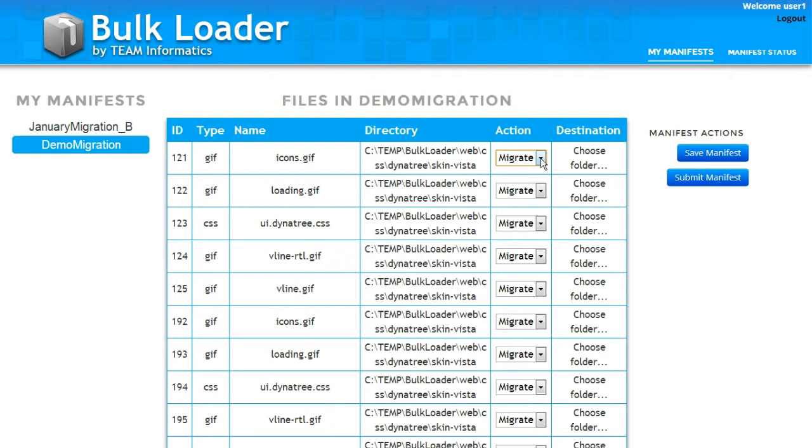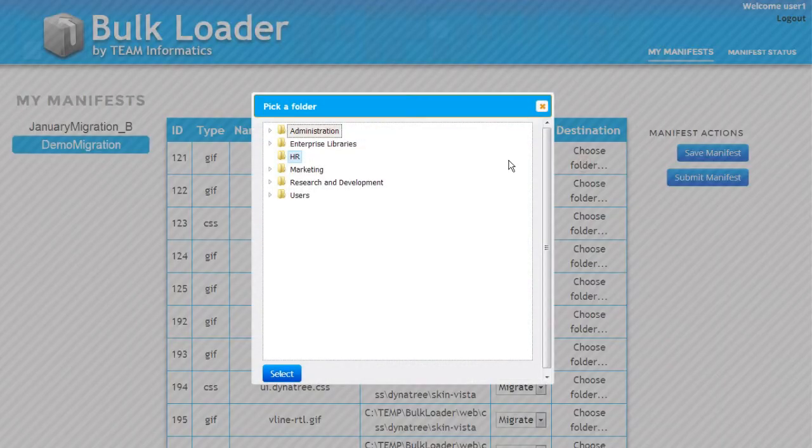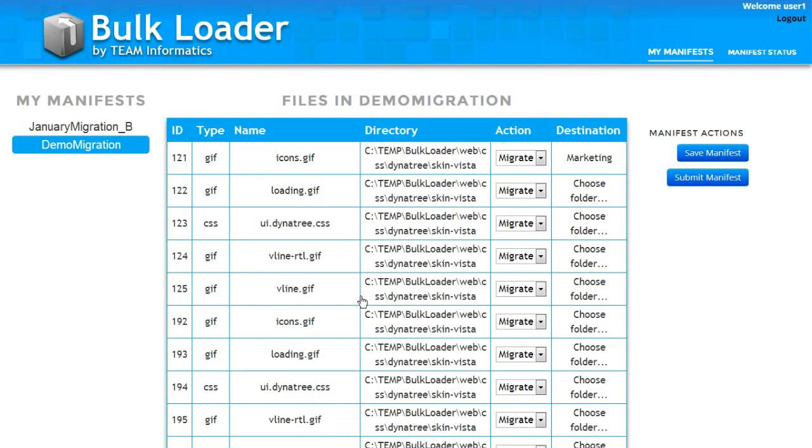Files default to the migrate option. The Pick a Folder window is a service-managed live view to the folder structure established in WebCenter Content. Simply choose a folder, and the selected file will be checked into the repository using that folder as a parent.